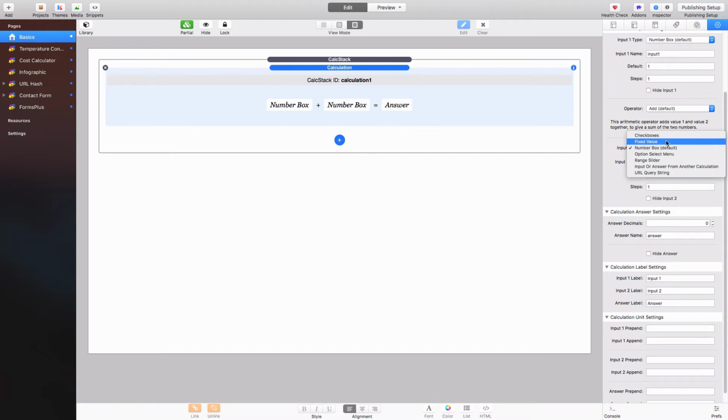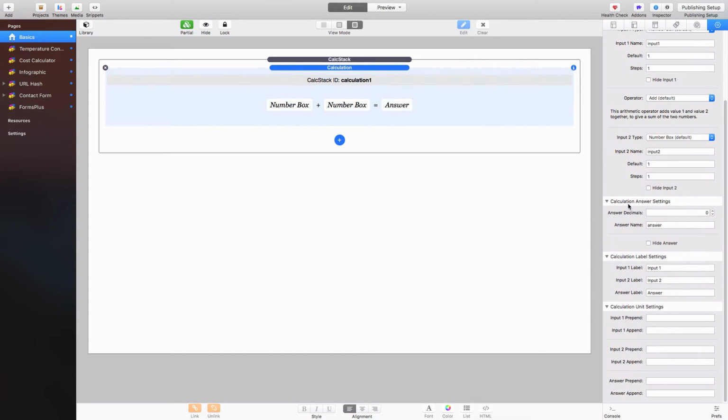Again, same as the first input box, choice of different input options available, and we can customize how the answer is presented in terms of whether we apply any rounding, decimal points, things like that. We can hide the answer in any of these input boxes if we want to. We can give all these input boxes a nice label so it's understandable to the end user what each box does, and we can also prepend and append units onto these input boxes and the answer box as well.